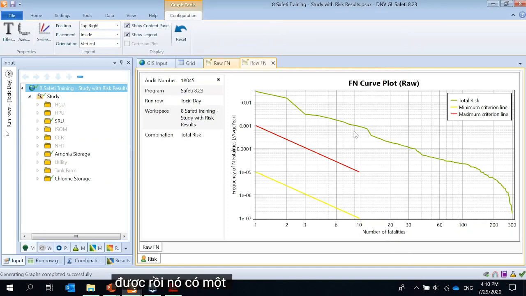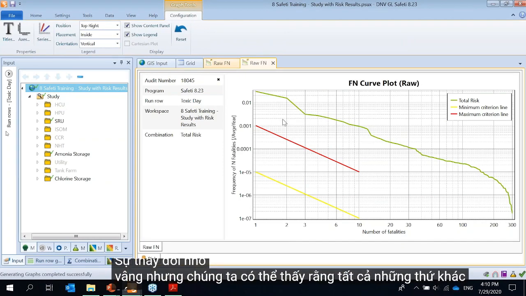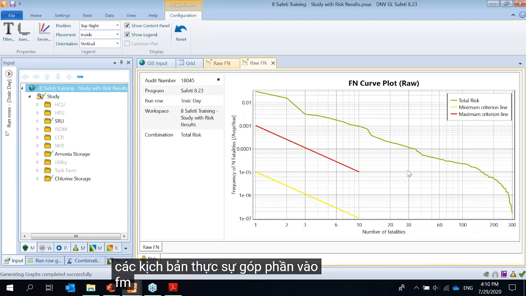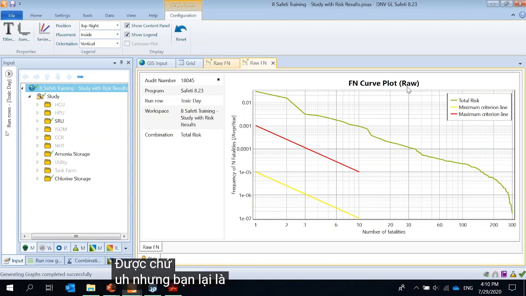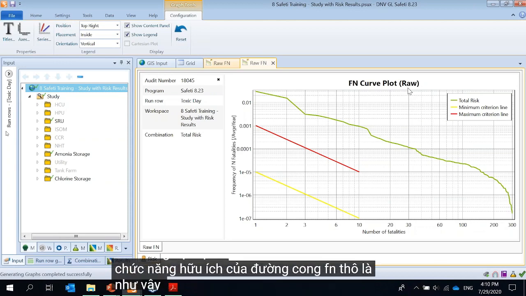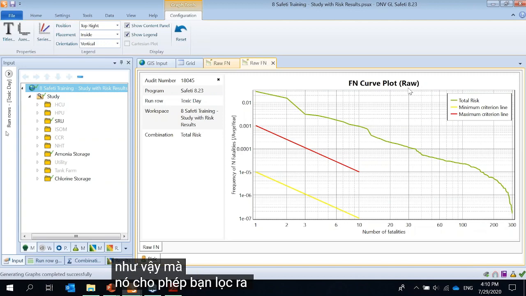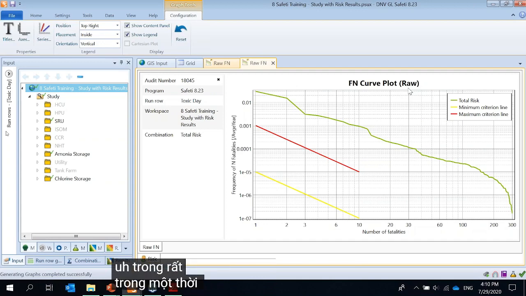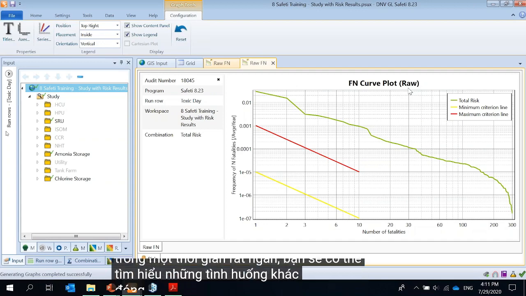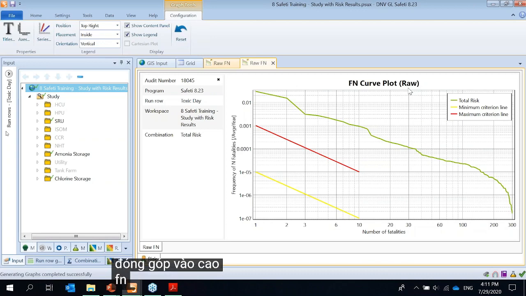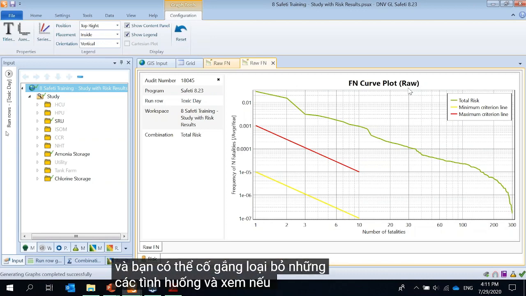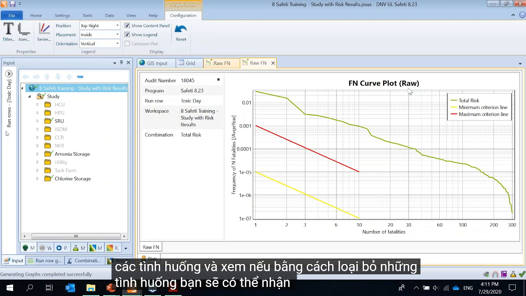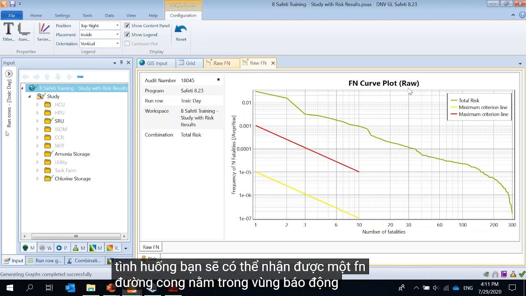Okay, well, it has some small changes. But we can see that all the scenarios actually contributed to the high FN curve. The useful function of the raw FN curve is that it allows you to filter out scenarios so that you can do trial and error. In a very short time, you'll be able to find out which scenarios contribute to the high FN. You can try to remove these scenarios and see if, by removing them, you are able to get an FN curve that is in the allowed region.